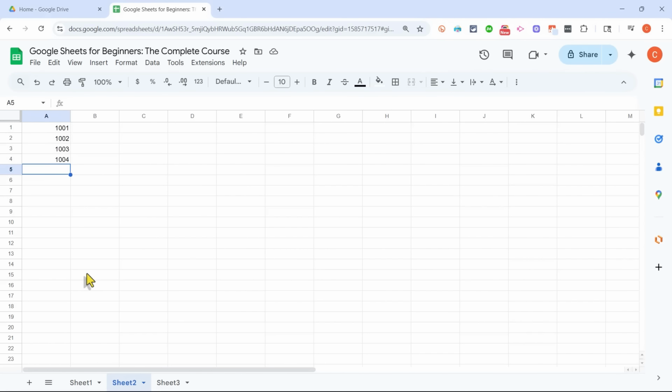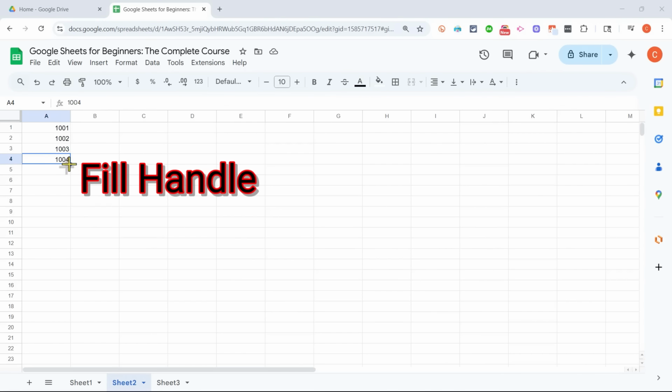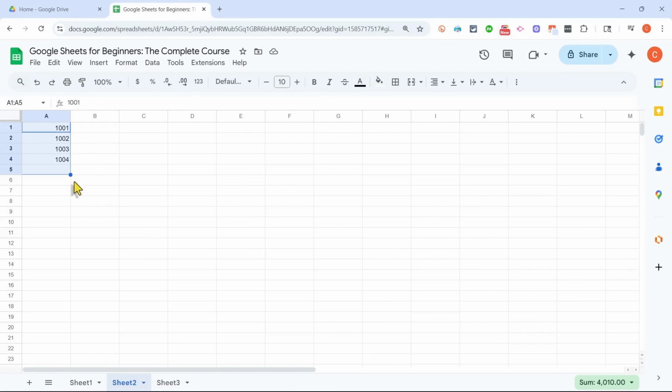But that is kind of a repetitive task, and fortunately, Google Sheets has a built-in feature that makes this unnecessary. You don't have to keep typing in one number after the next. That feature is called the fill handle, and you'll find the fill handle in the lower right corner of a selected cell or even range. It's this little blue circle.